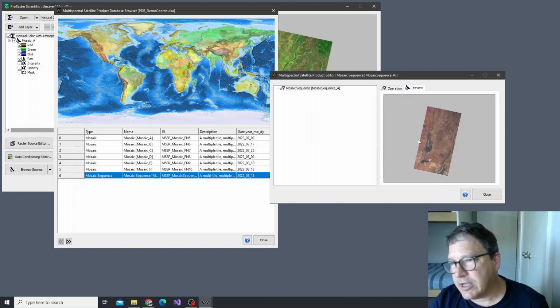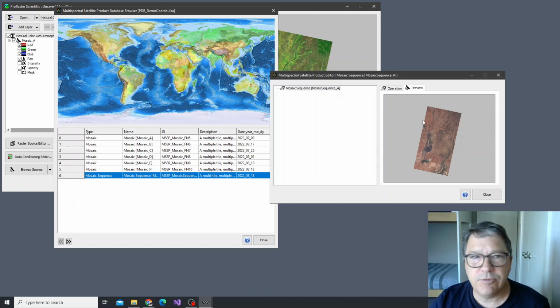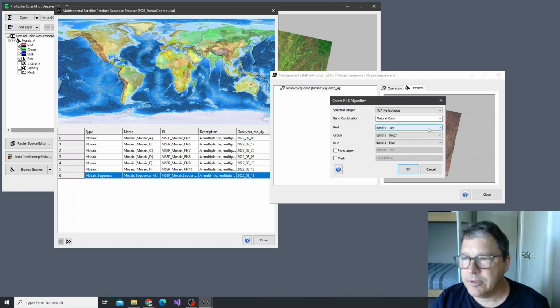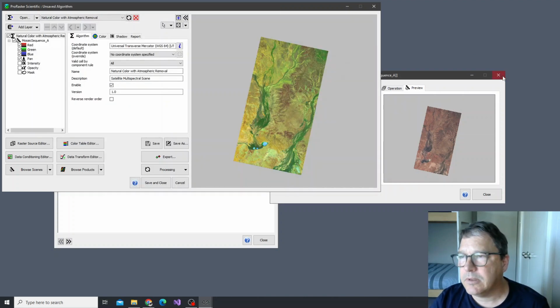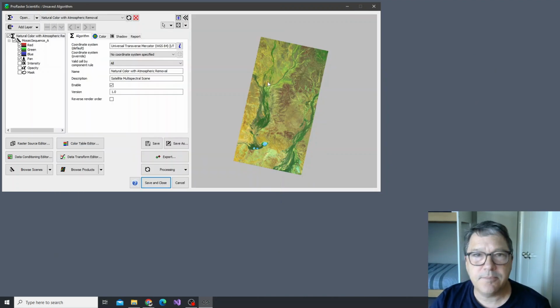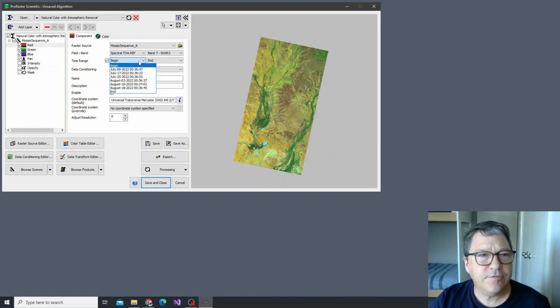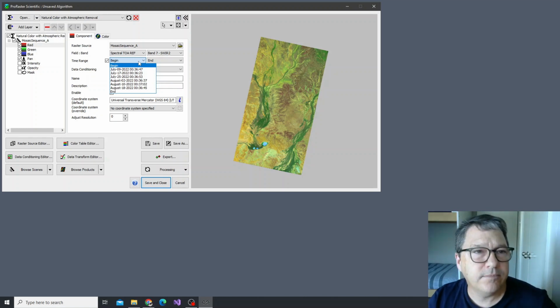So we still just have our 2 scenes, but we now have a time dimension. So we have 6 time points. So let's render that now using our natural color atmospheric removal with pan sharpening. Hit OK. I'll close that and close that. Here is our mosaic.